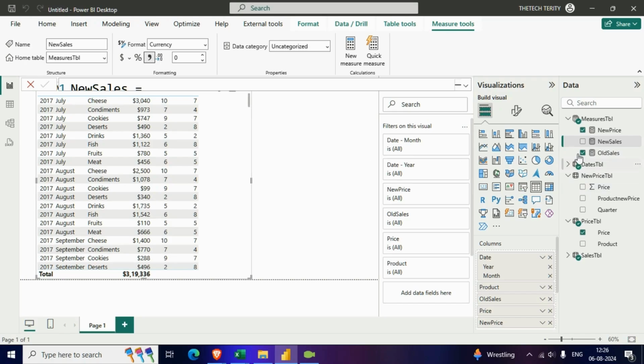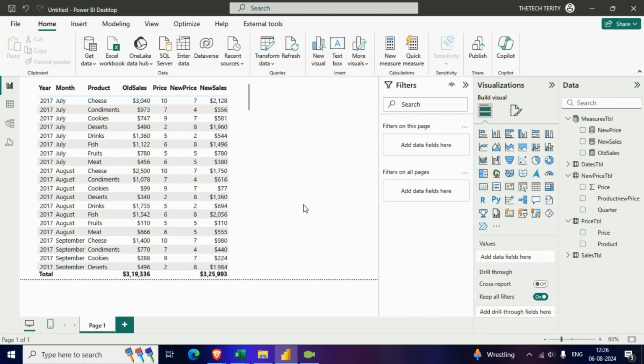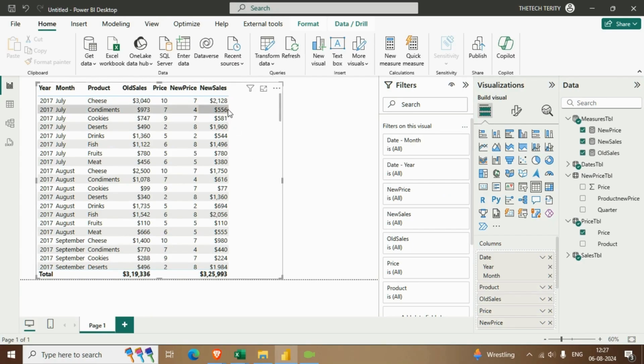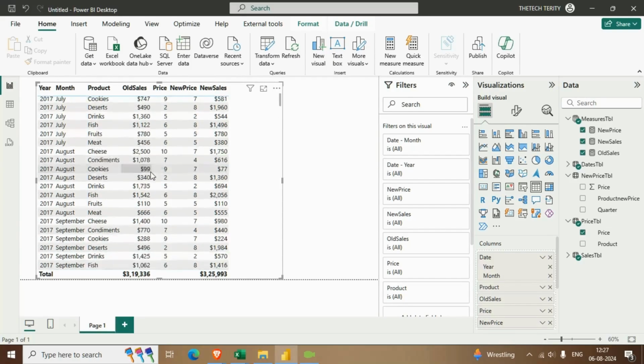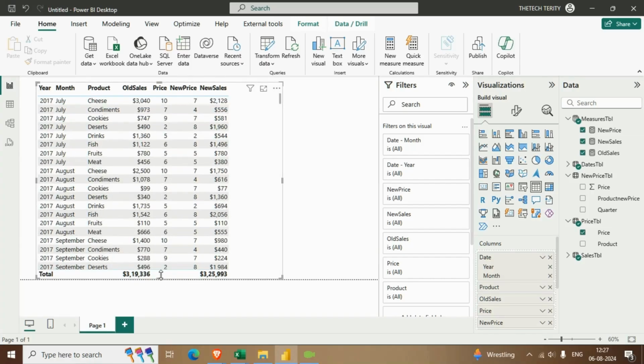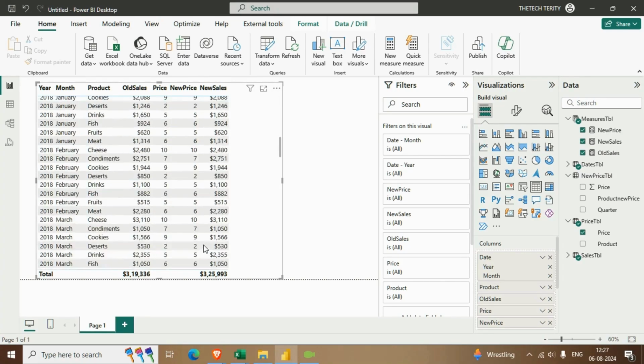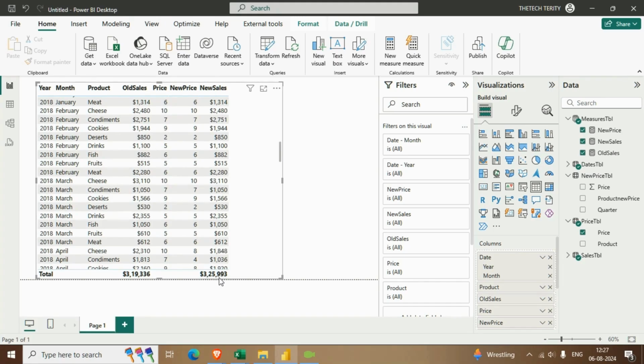Now let's select this and add a new field. So this is my field. You can see for the July month the sales was around $3,040, and the new sales figure is $2,128. I can see that though the old price was higher, still the old sales is low compared to the new sales here. So the old sales was 3,19,336 and the new sales was 3,25,993.